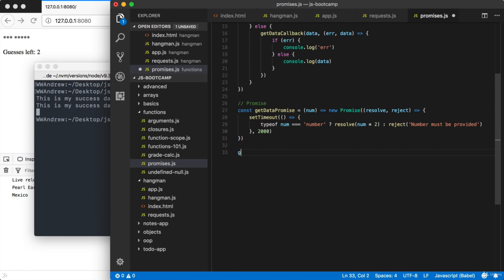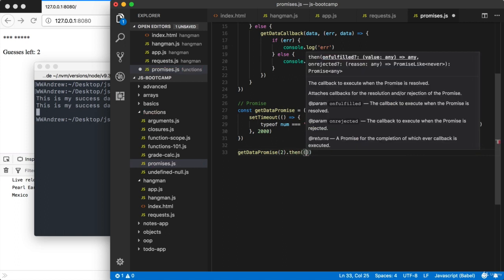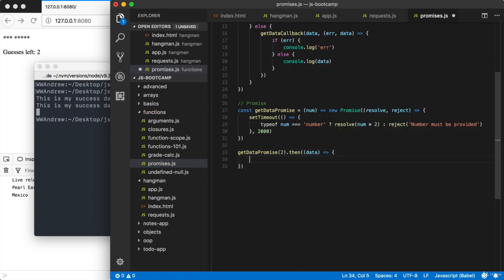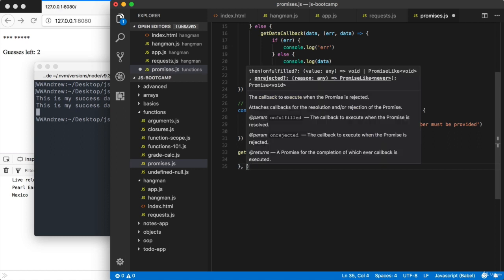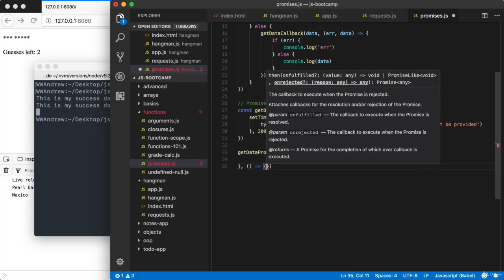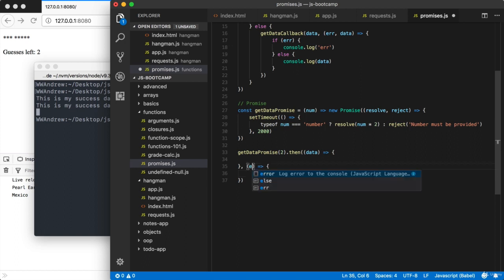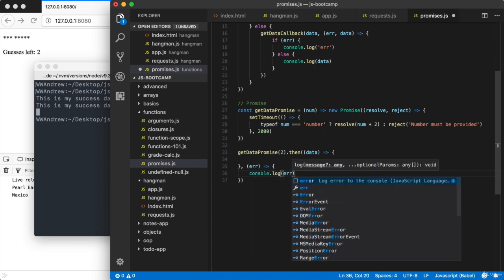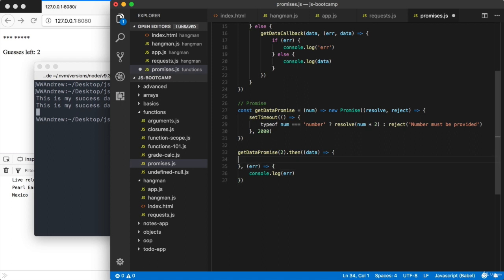Right here, I'm going to call getDataPromise. I'm going to pass in 2, and then I'm going to attach then. What are we going to do? We're going to set up our 2 functions. The first one gets the new data, which would be 4 in this case, and the second function would fire if something goes wrong, if the data passed in was not a number. Right here, we'll set up that function also. We're going to get the error, and we're just going to dump it to the console. Console.log error.